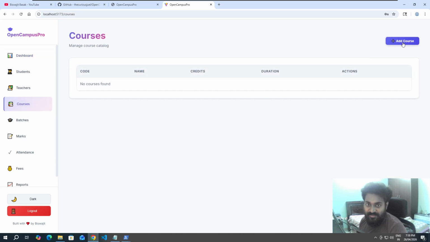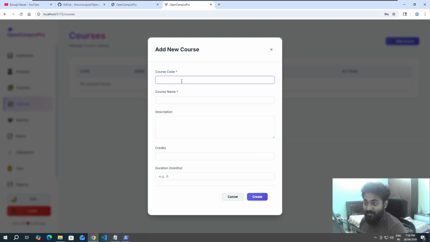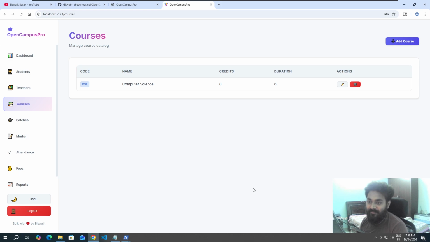If I go into courses and add a course, since I'm from an engineering background, I have to be part of a course and a batch. So let me add a course. The course code I will add as CSE, and the course name I will give as computer science. I'm not going to give any description. I'll give credits as, let's suppose, 8 credits, duration as 6 months, and I'll create the course. You can see one course has been created.